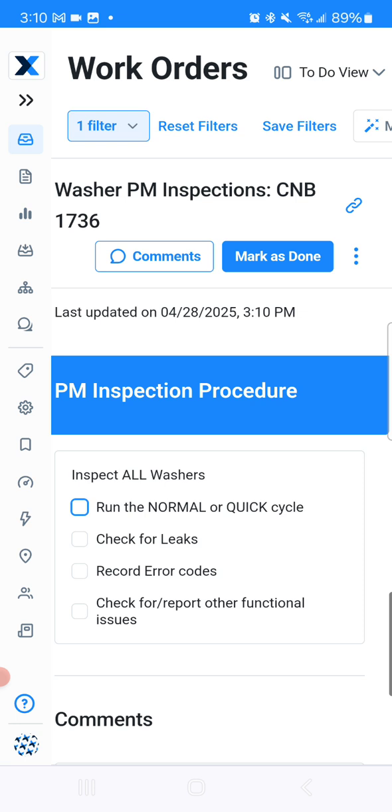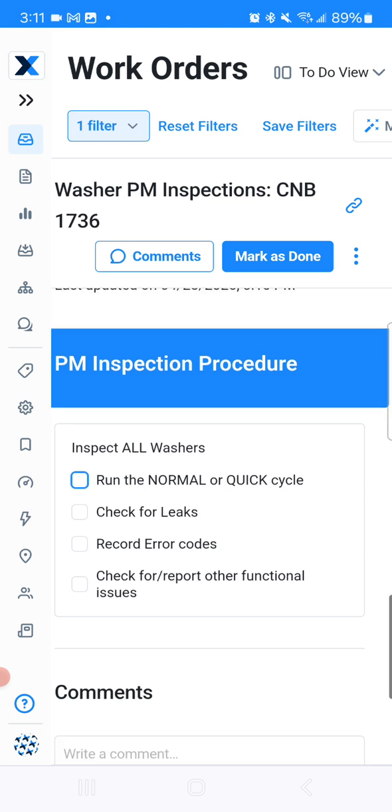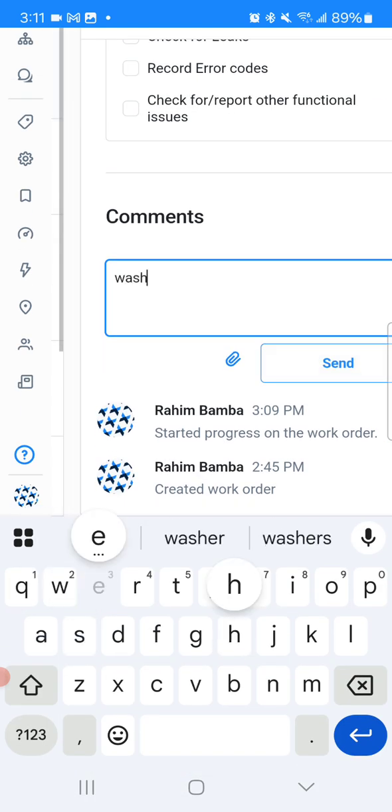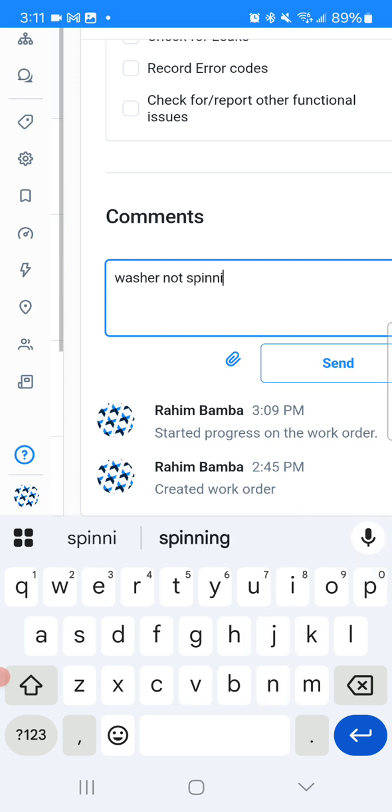So if you're done with this building 1736, and you've inspected all the washers by following these steps: run a normal or quick cycle, check for leaks, record any error codes, and check for and report other functional issues. So any problems that you see, of course, you record it, and you can go ahead and put in comments, right? So if it says washer not spinning, you go ahead and add that comment. That's all you have to do.